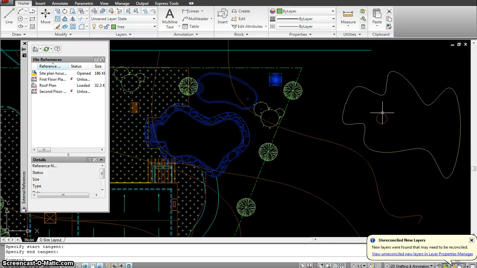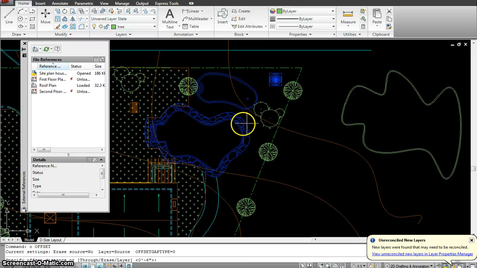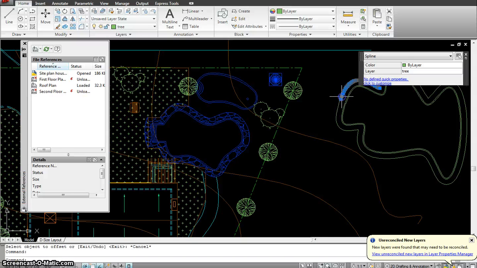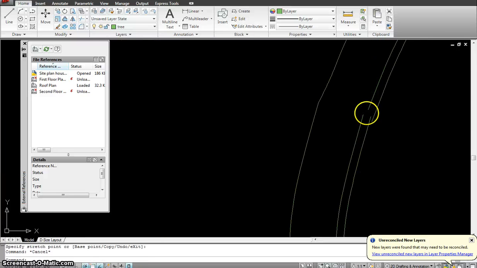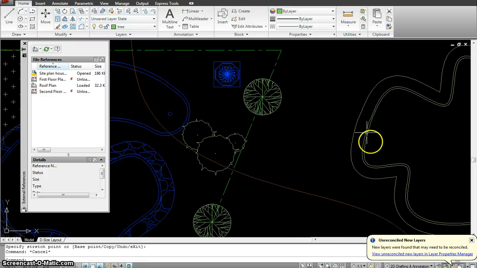So I have the pool, and then I could use some offsets and trim for my walk-in area. And then I could hatch the inside. Okay, you could connect it wherever it's not connected, and then you could go ahead and hatch it.